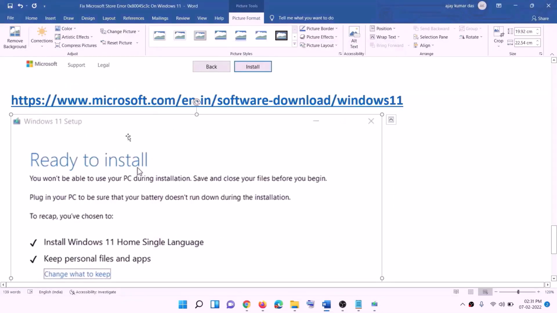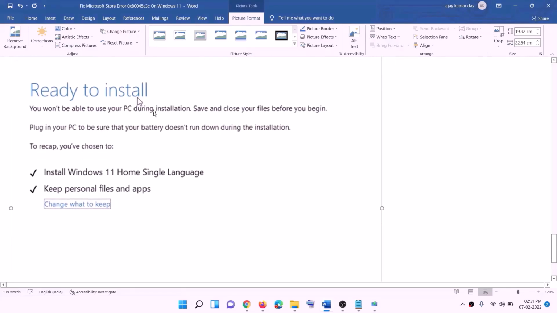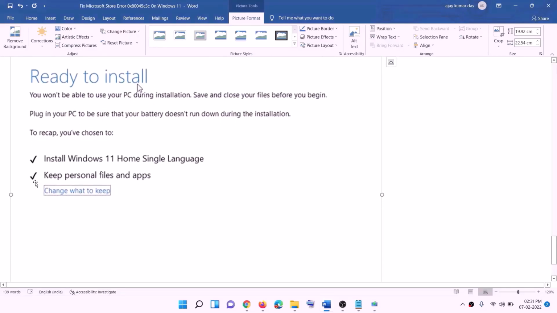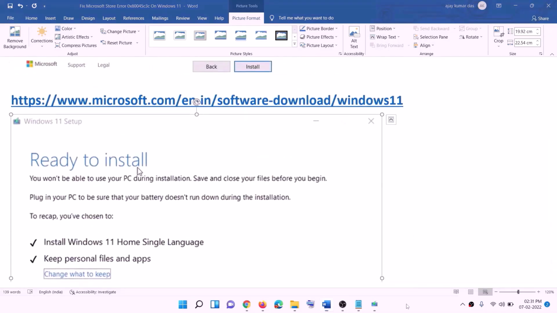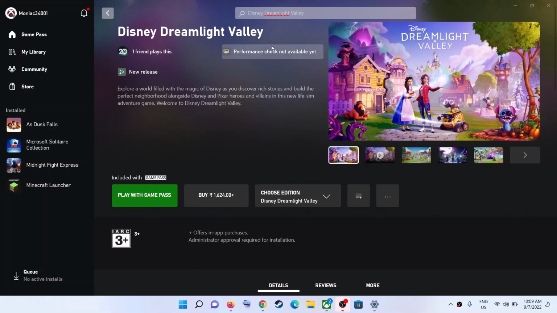Now before the installation, you will see the screen which says ready to install, and by default the option to keep personal files and app would be checked. When this is checked, you will not lose any data on the computer. Click on install. After the installation, log into your computer. So one of the steps shown in this video should help you to install this game successfully.